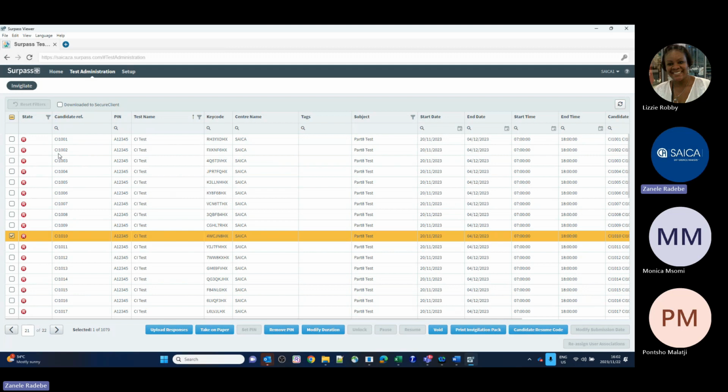Check their candidate reference number, which is their exam number. Make sure that they're using the correct key code that belongs to them. The center name is SICA, and the subject will also be different depending on what the exam is about. But most importantly, I think the thing you need to focus on is the test name.